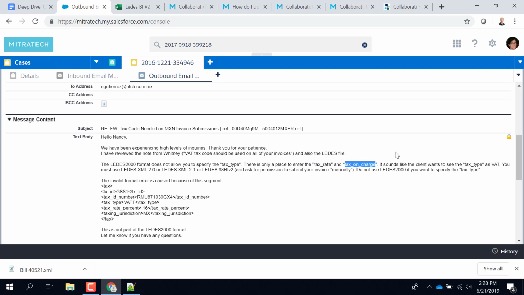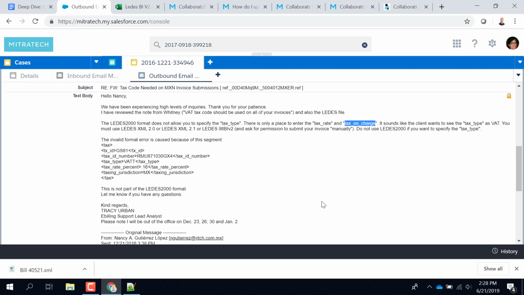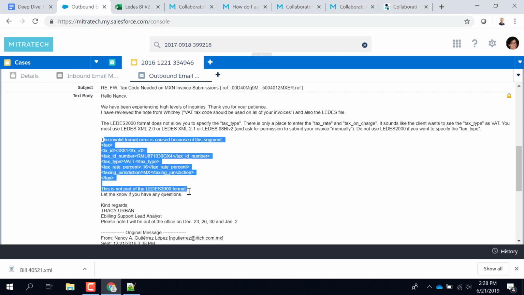It sounds like the client wants to see the tax type as VAT. You must use either LEDES XML 2.0 or LEDES XML 2.1 or LEDES 98 BIV2. And since it's for Goldman Sachs, you need to ask for permission to submit your invoice manually in the last case. Do not use LEDES 2000 if you want to specify the tax type. This is not a part of the LEDES 2000 format. Let me know if you have any questions.